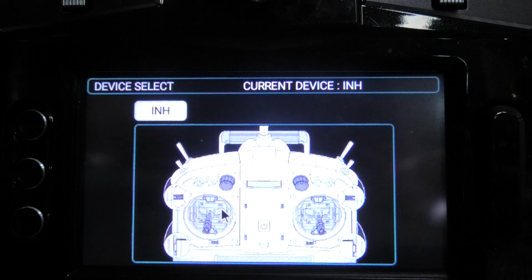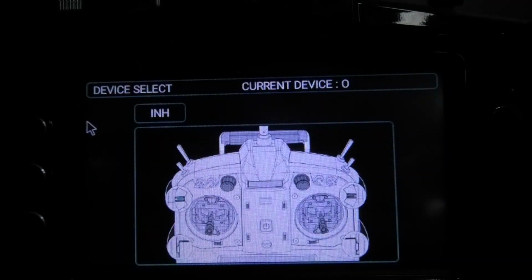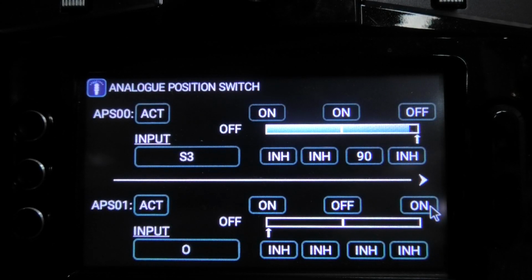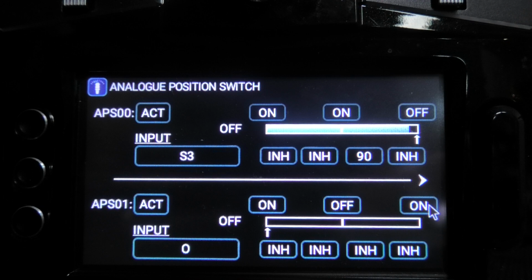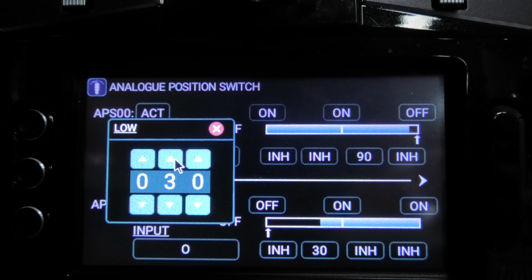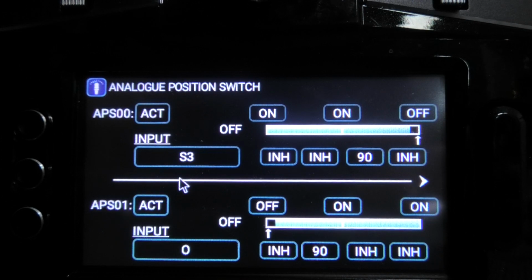So we'll again select device. We're going to select the slider there, and we'll go back, and I'm going to move the slider with my finger. So this is down, which I would consider 0 throttle, and we want that off. We'll go on, and again I'm going to bump this up. We'll just call it 90. You can get it to 95 or 96, whatever you want.